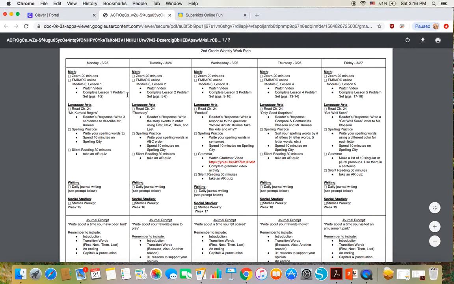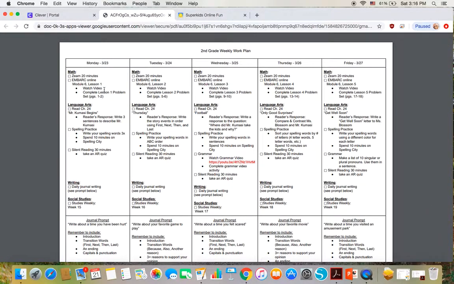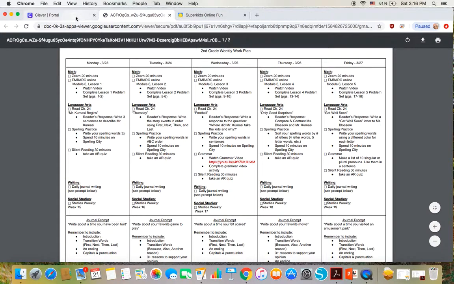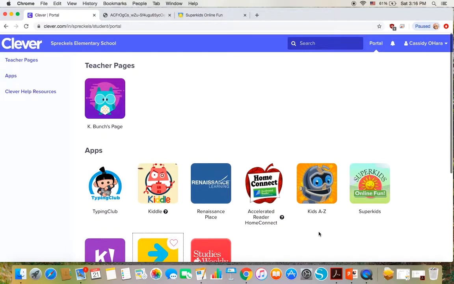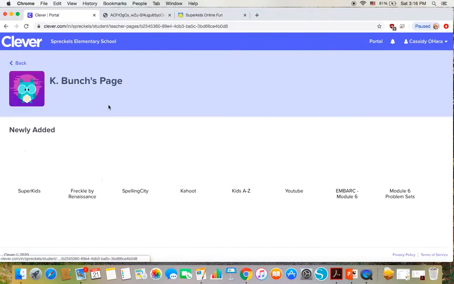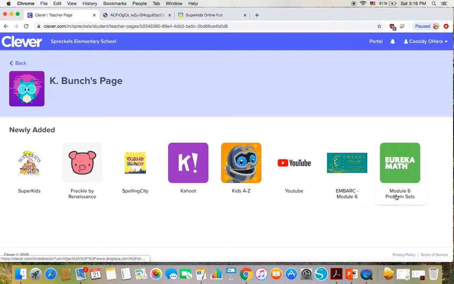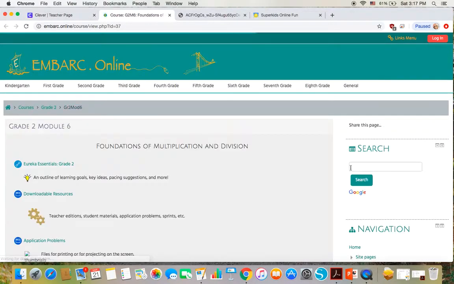The second thing for math that we are asking you to do is to access the different lesson for each day of Module 6. The first thing you're going to want to do is watch the video of the lesson through Embark. So back on the Clever portal, if you click on the teacher page, you will see two different icons for Embark. The first one is Embark-Module 6. This is where you will be able to find the videos that go along with the day's lesson. If you click on that, it will take you to the Embark website.